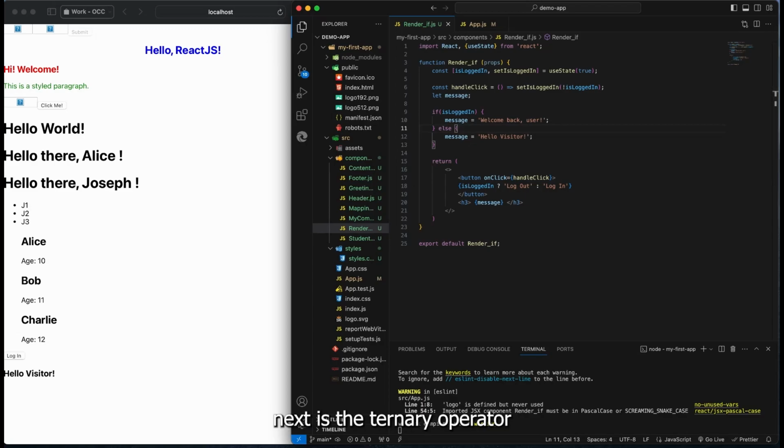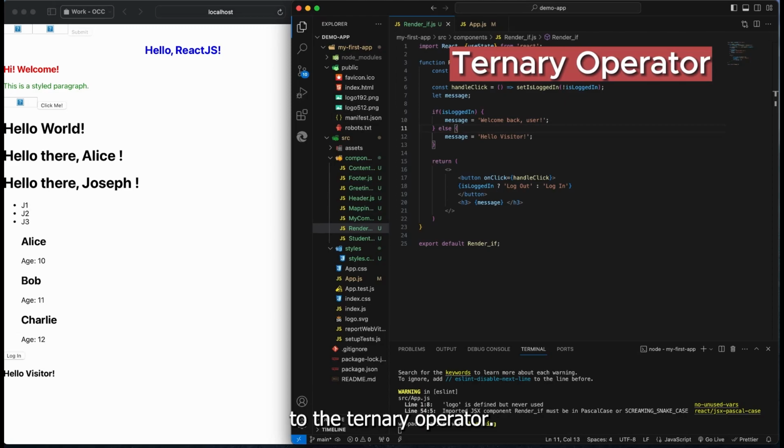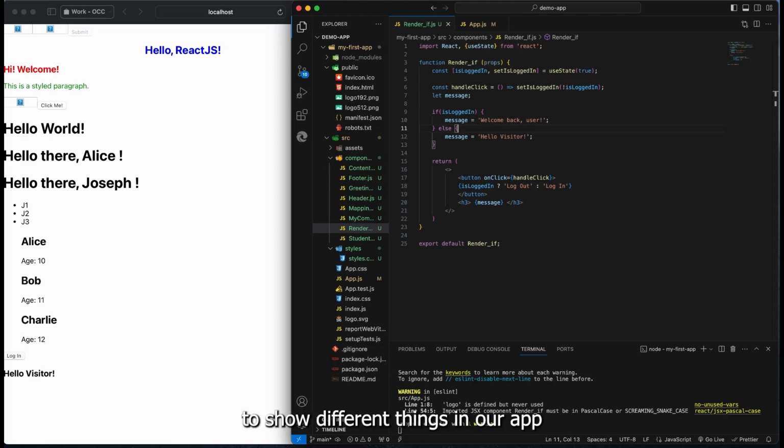Okay, next is the ternary operator. The ternary operator is the other way to show different things in our React websites based on conditions. Think of the ternary operator as a shorthand way of writing an if statement. It's like a mini decision maker packed into one line of code.